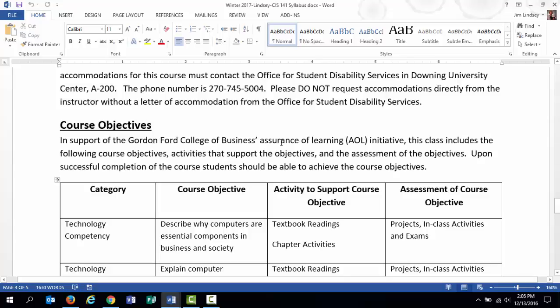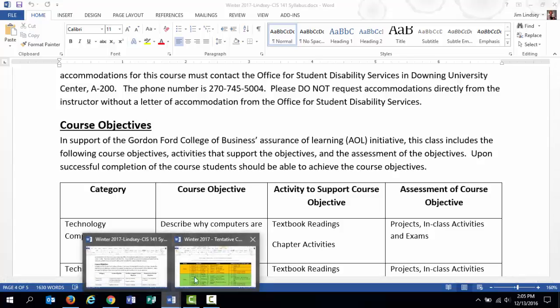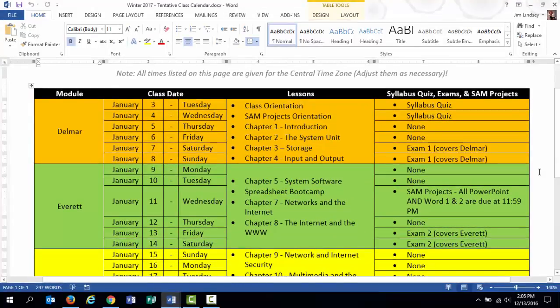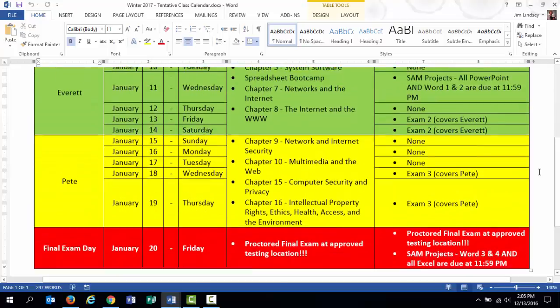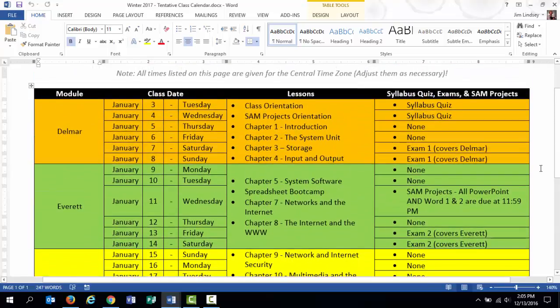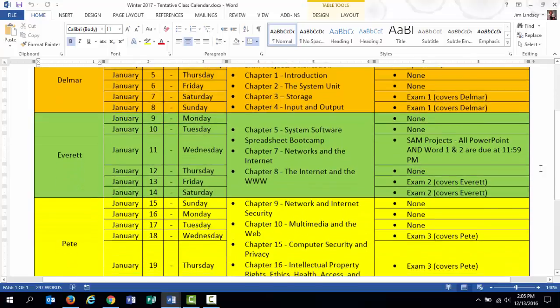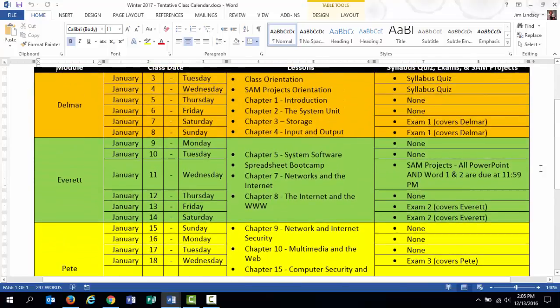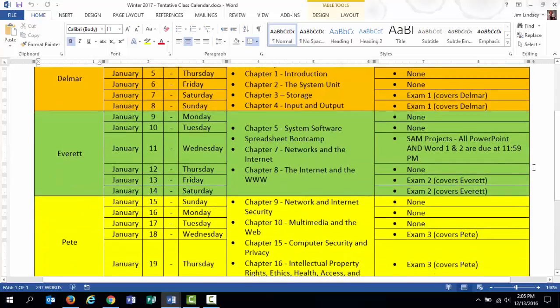My next order of business is to talk about the calendar, so I'm going to switch over to that. So let me jump over here. It's also a Word document. You'll see it as a document that is broken down into colors here, and you'll see that basically each week is broken down to a different module, and I've named the modules Delmar, Everett, and Pete. And hopefully that will ring a bell with you.